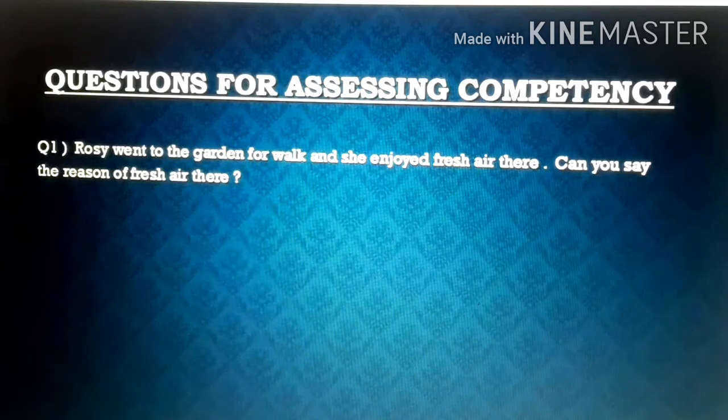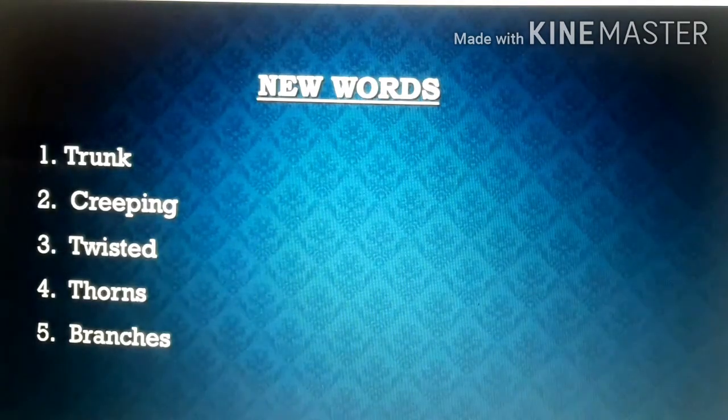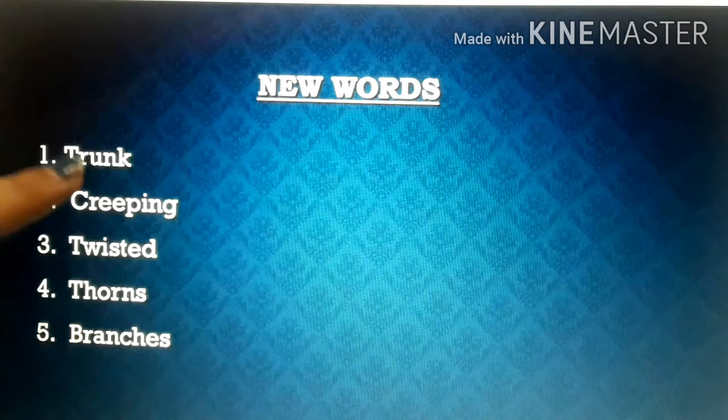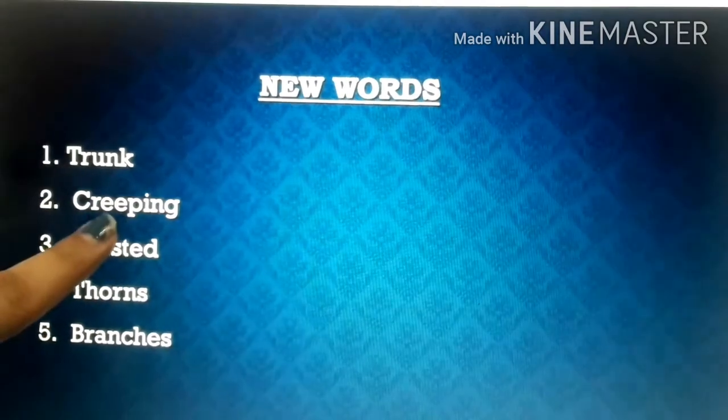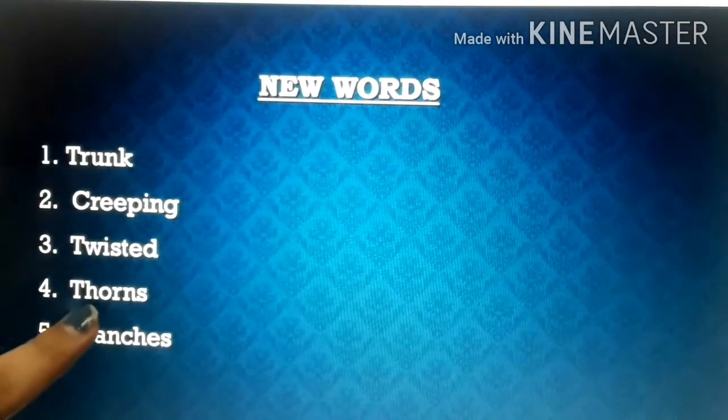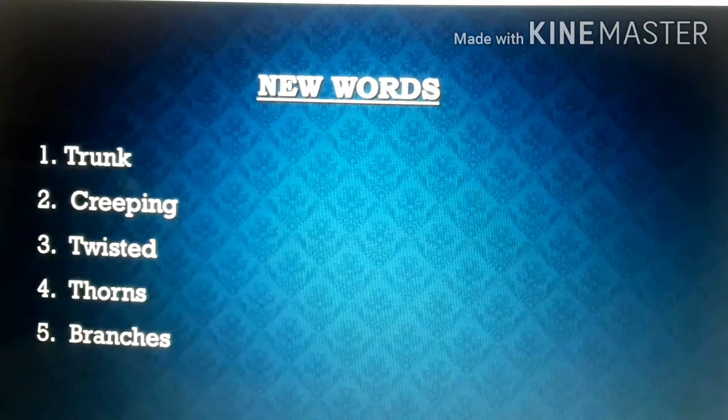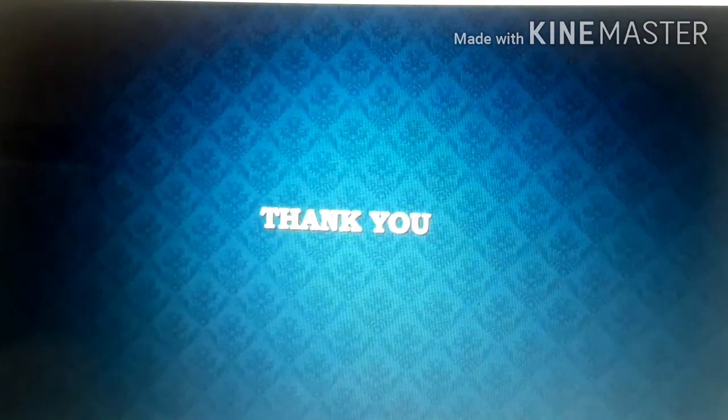Before concluding, children, let's answer this question. Rosie went to the garden for a walk and she enjoyed the fresh air there. Can you say the reason for the fresh air there, children? Think over this question and I will ask for the answer in our next class. The new words which we have come across are trunk, creeping, twisted, thorns, branches. Okay, so that's all for today. Thank you so much.